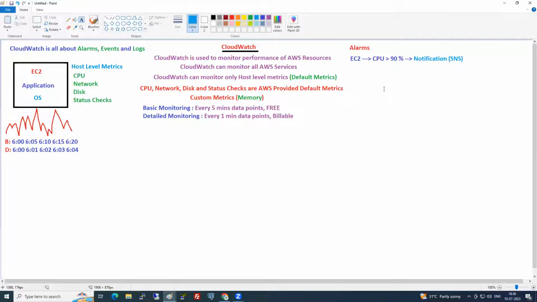Okay. So what are the host level metrics? CPU, network, disk, and status check. So can you create alarms with those metrics? Yes, you can create it. So can you create an alarm with the CPU metric? Yes, and you can create an alarm saying that if the CPU utilization goes greater than 90%, send an SMS. Okay, and these alarms can also do some actions, guys.